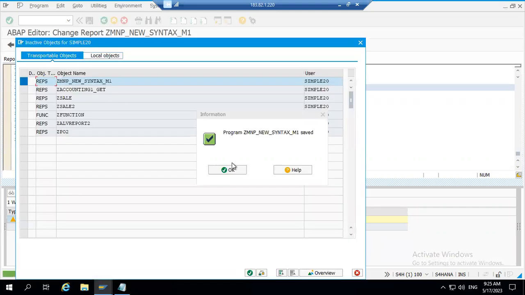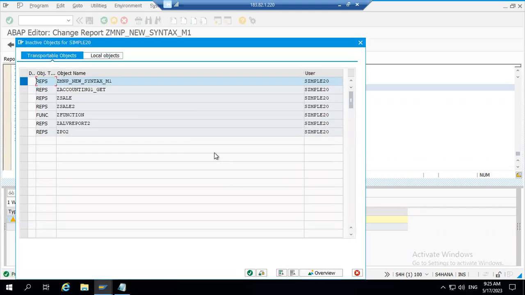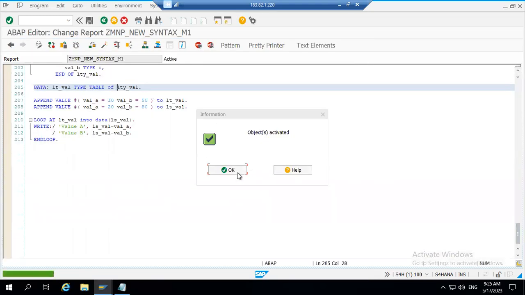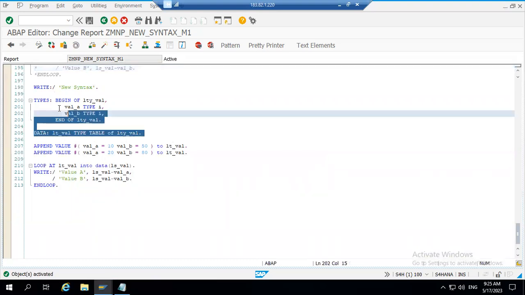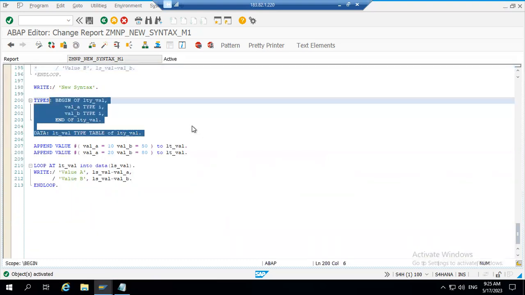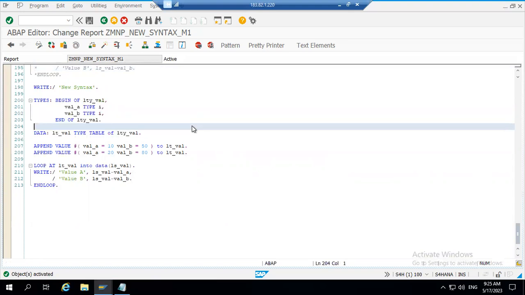But suppose this data is coming from a select query. Okay, in that case not required. Directly in the select query where you are using the at the rate symbol, right? So you can directly declare inline declarations for a select query. In that case, types and all are not required. Here especially I'm declaring values A and B, so that is the reason I required type declaration and internal table.